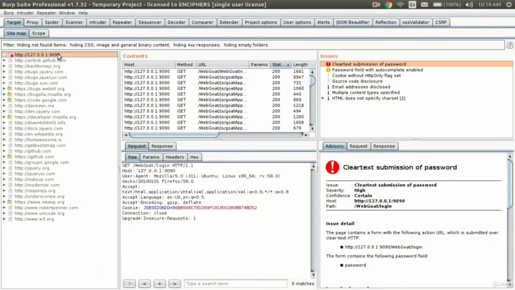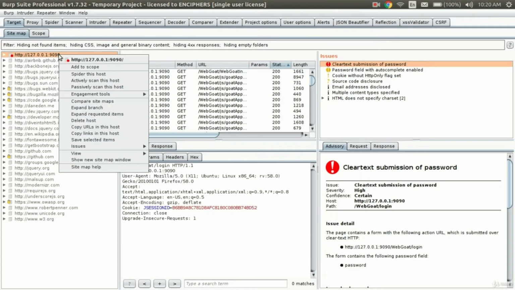Now why is it useful? When you are doing a pen test, you will want your target in scope, so that garbage things or things which are not necessary in your test don't come in your way. This is our target, WebGoat. It's running on localhost, and this is the port number on which WebGoat is listening, 9090. If you right click on this, it says add to scope. So just add it to scope.